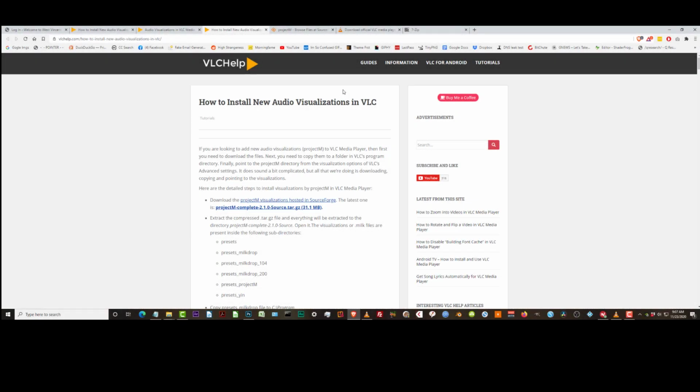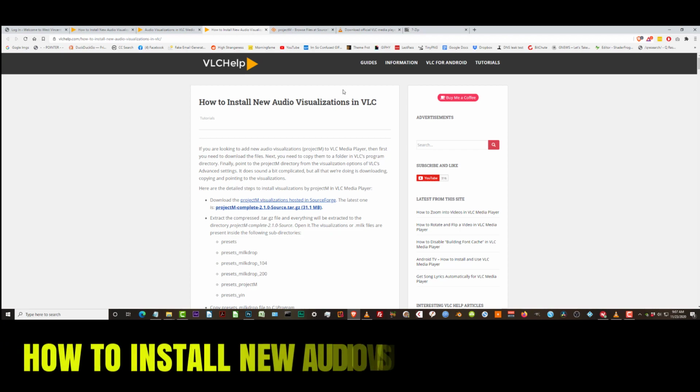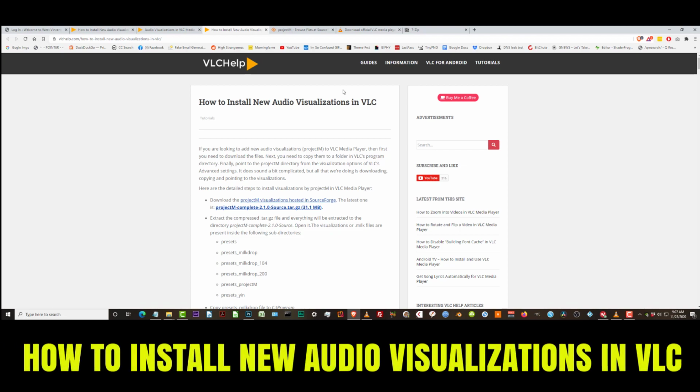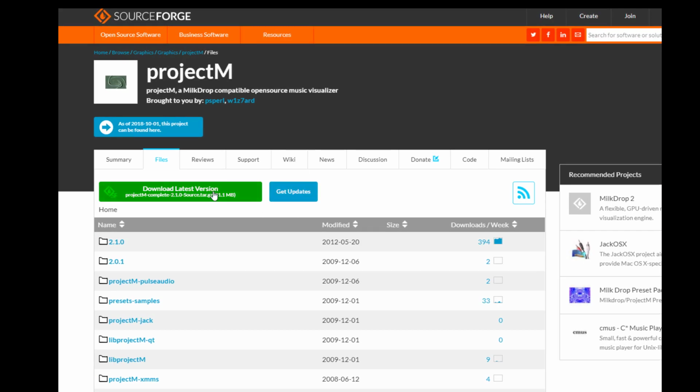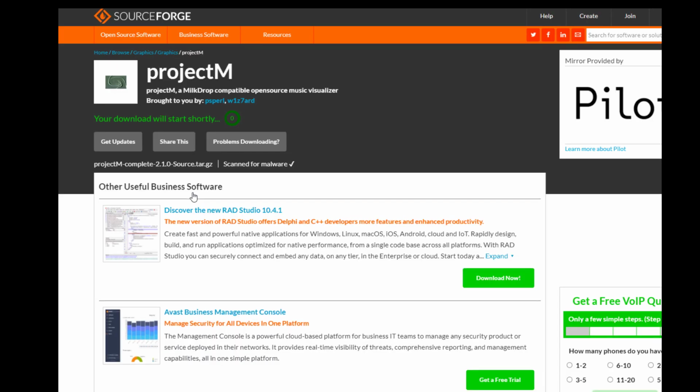This one's a good one. I want you to go to the following URL. Click the link in the description or Google how to install new audio visualizations in VLC. You know you're at the right place when you see that you're in the VLC help page. There is a link called Project M Visualizations hosted in SourceForge. Click that link and it'll take you to this page. Click and download the file on the green button here. It'll download a tar file.